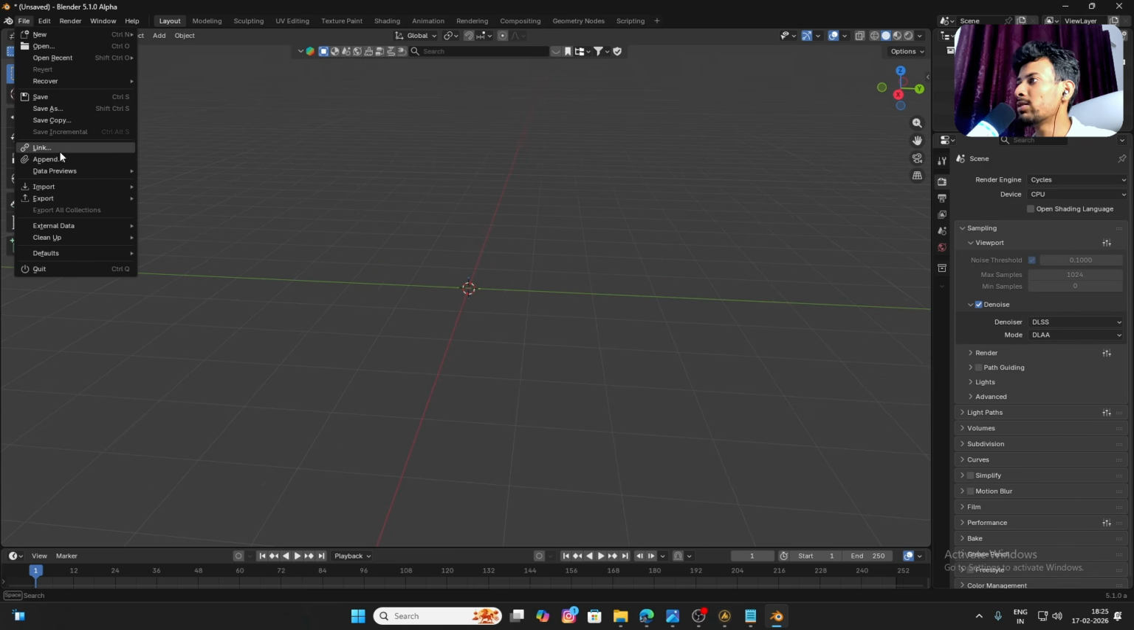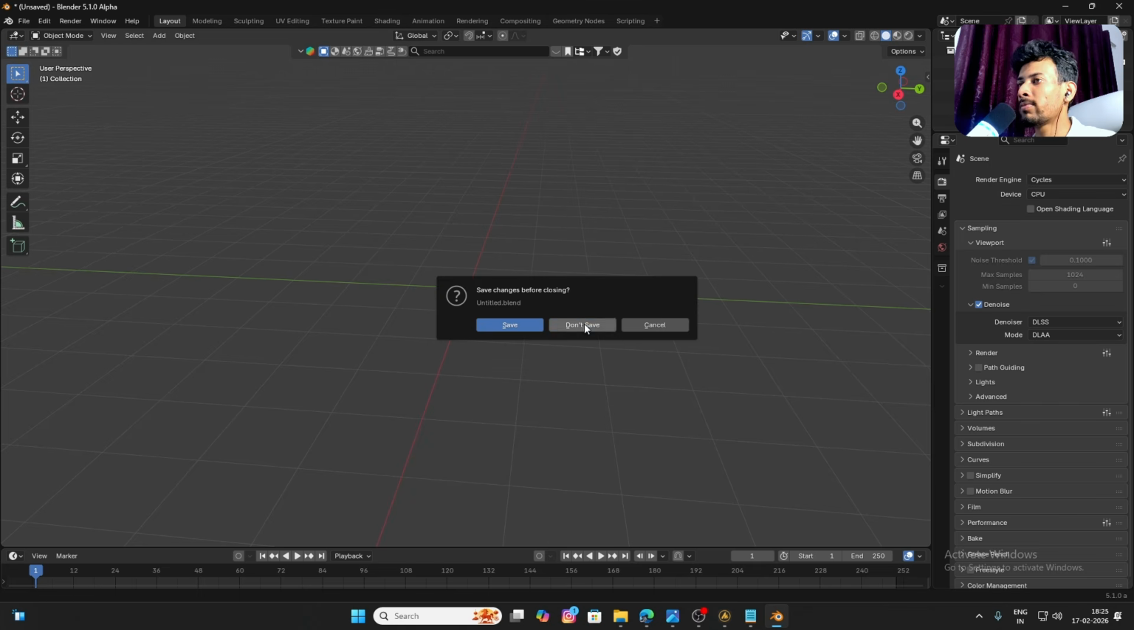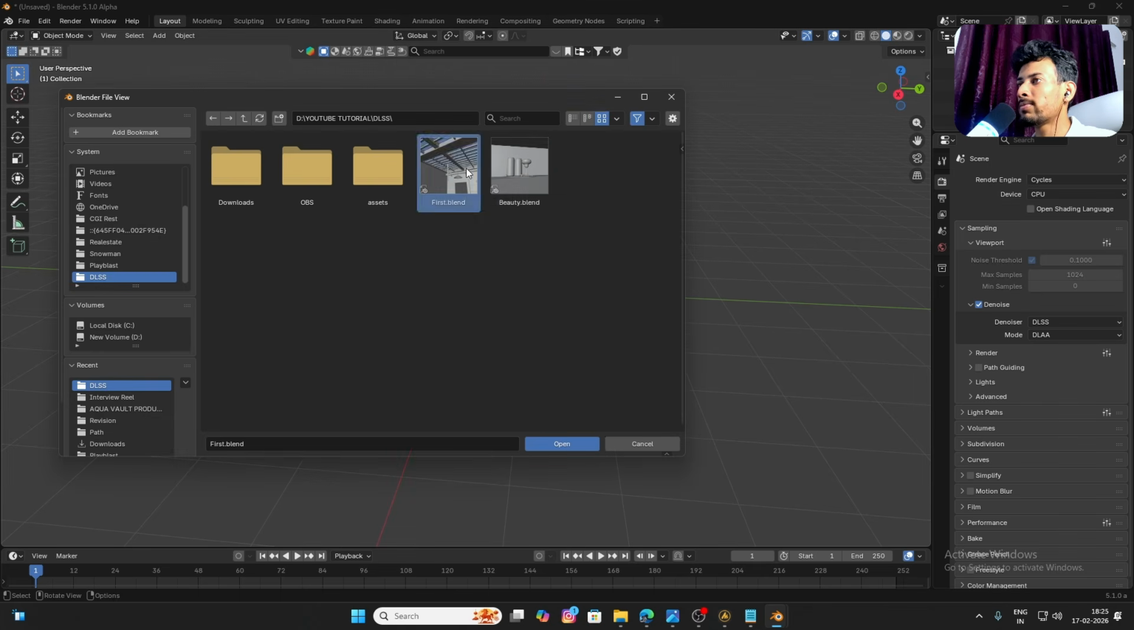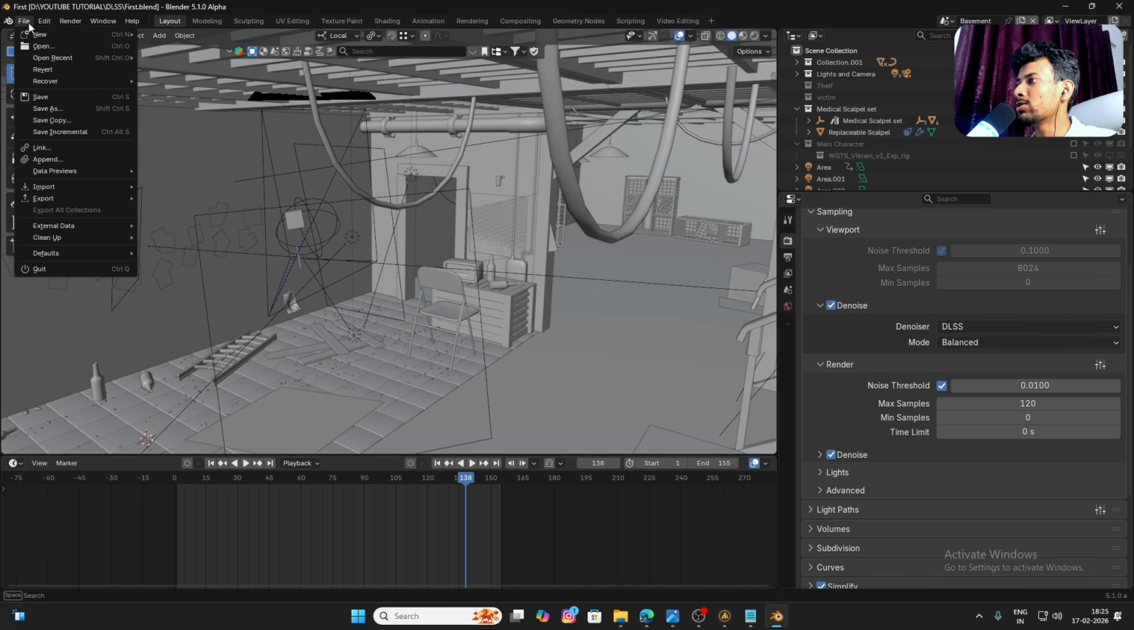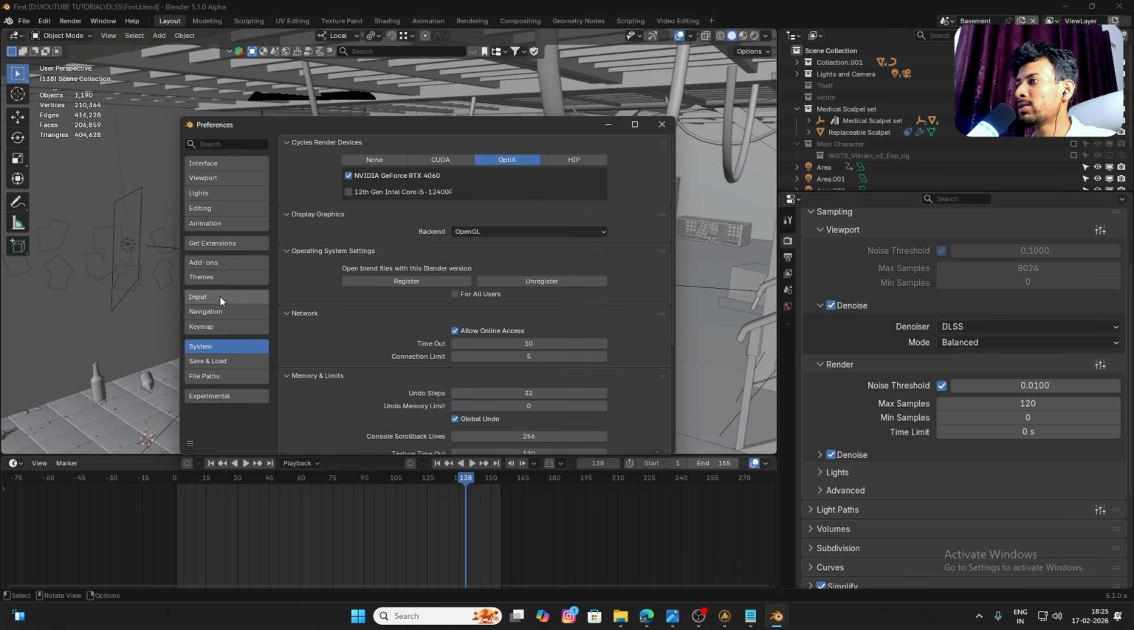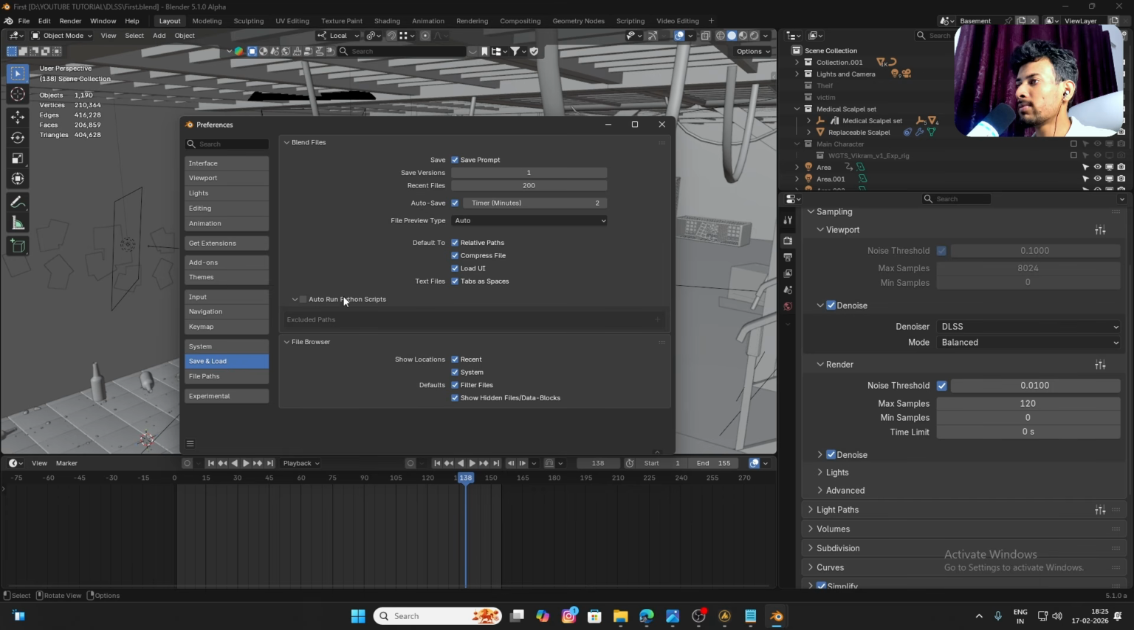We can just open our file. Before we open any file, just go to Edit, Preferences, Save and Load, and just uncheck this Auto Run Python Scripts.